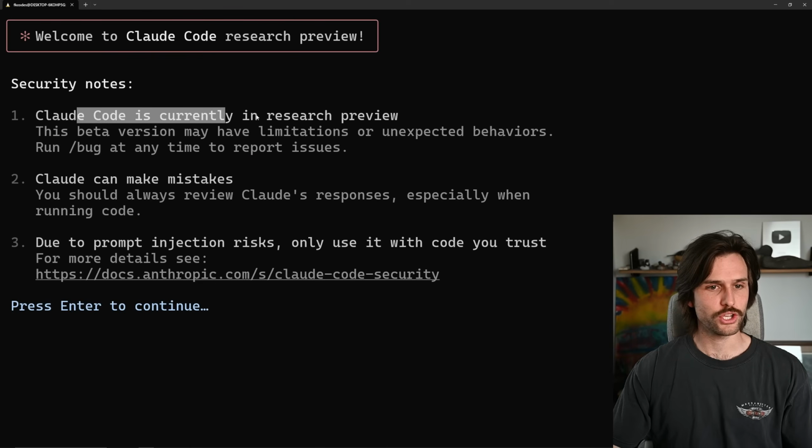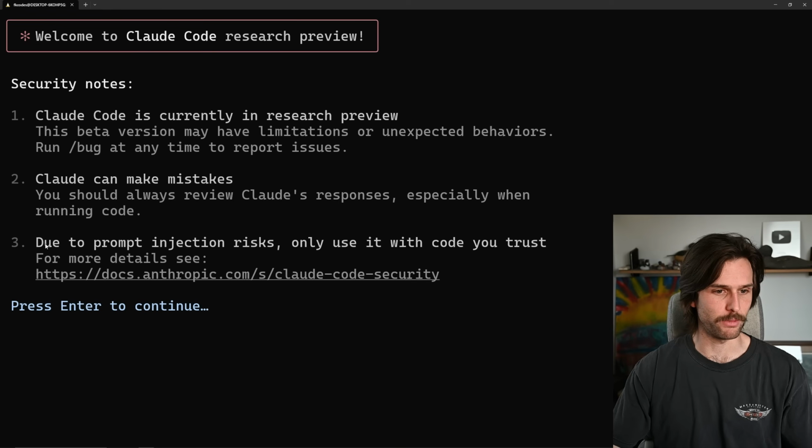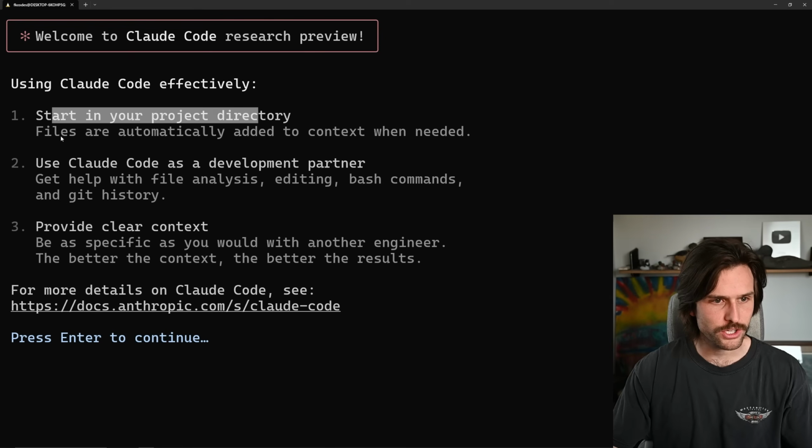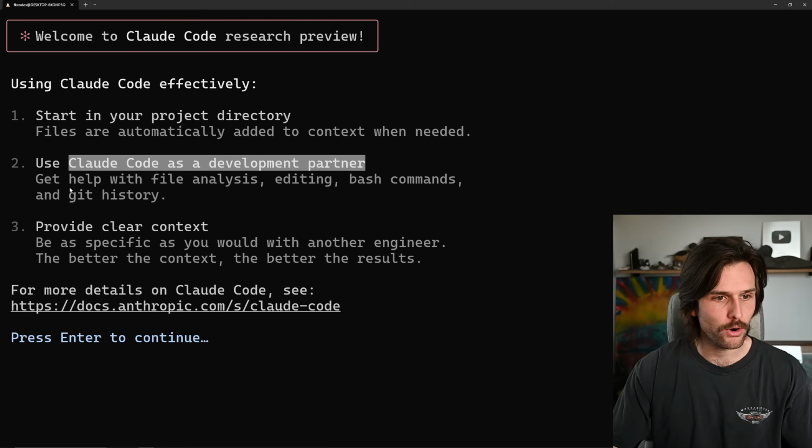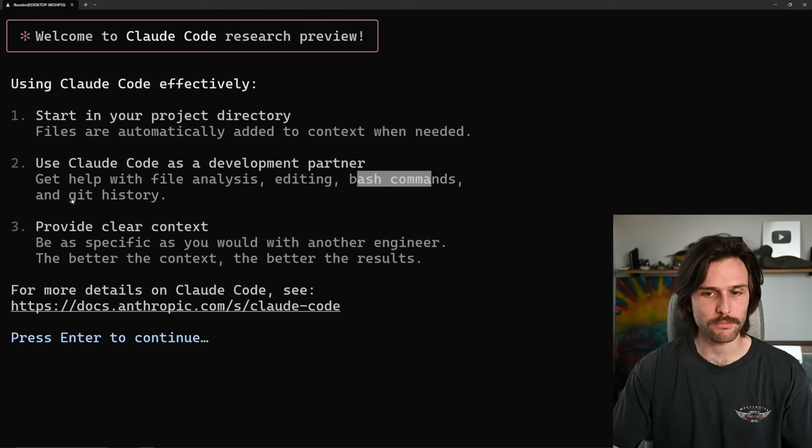Login successful. It's currently in research preview. It can make mistakes. No, not AI making mistakes. Due to prompt injection risk, only use it with code you trust. Start in your project directory. Files are automatically added to the context we needed. Use it as a development partner to get help with file analysis, editing, bash commands, and Git history.